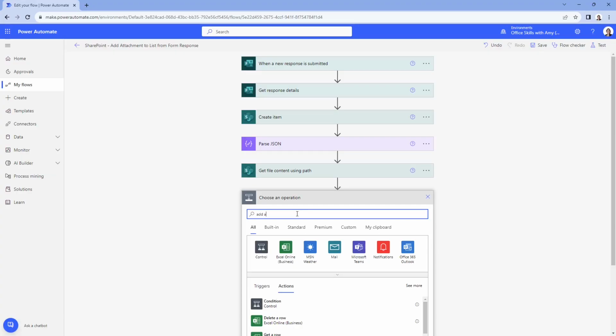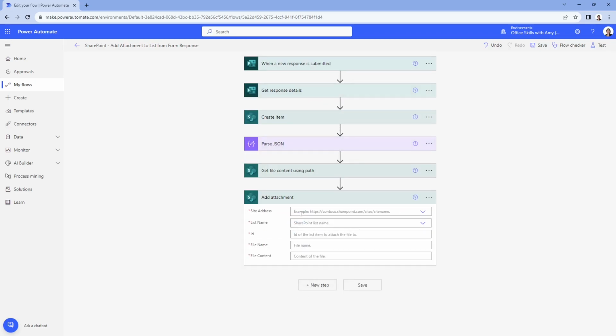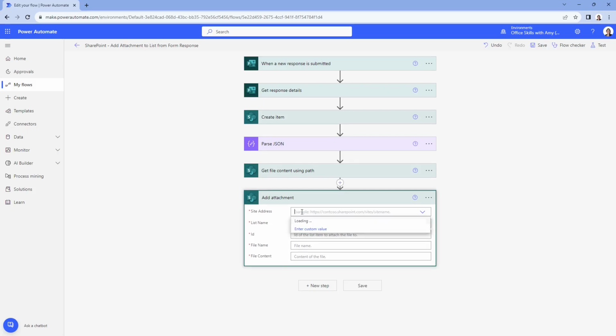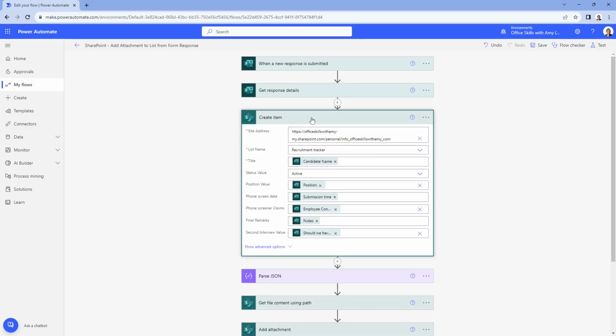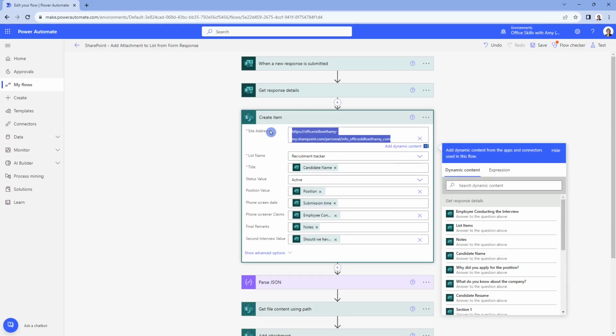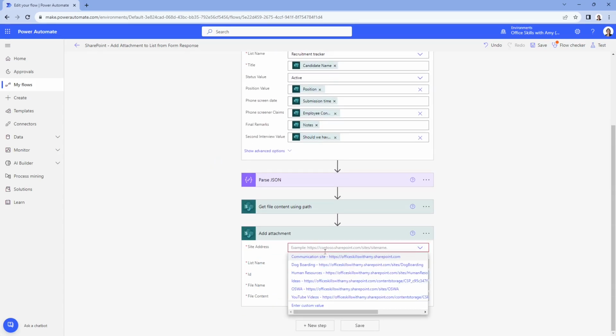So the last step that we need to add here is going to be the add attachment operation. And this is going to be this add attachment SharePoint one, regardless of the previous step of SharePoint or OneDrive. We click on there. Now we need to add the site address, and this is going to be the site where your list is saved. It's also going to be the same site that you identified in the create item option up here. So if you watched my previous video, then you'll know that mine was saved within OneDrive, which is the reason that it's not showing under the options here on the site address.